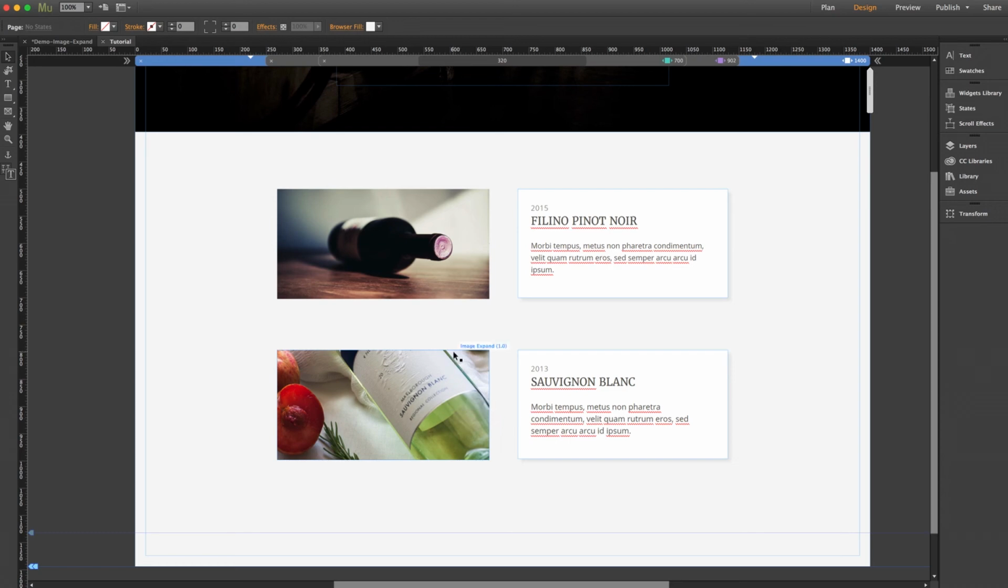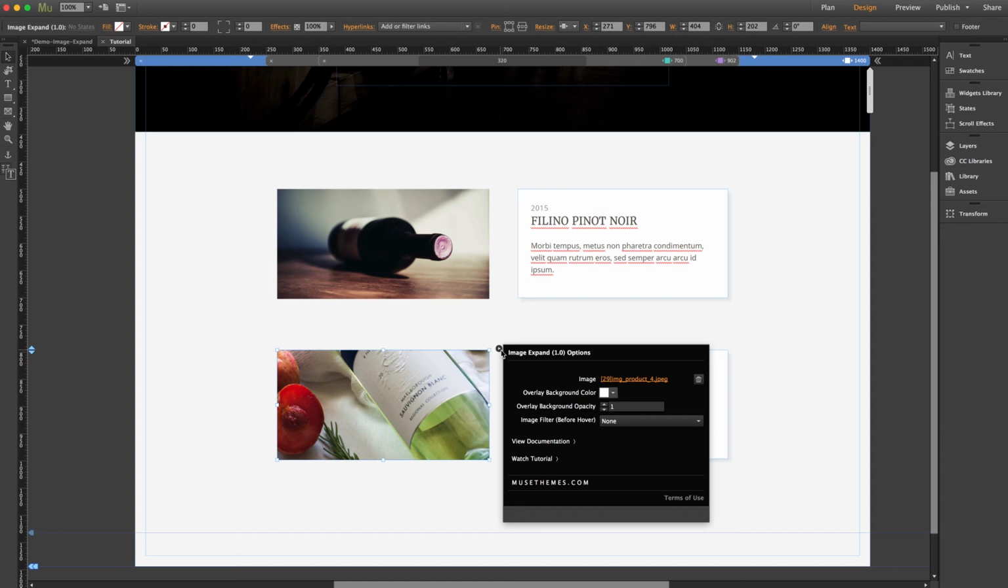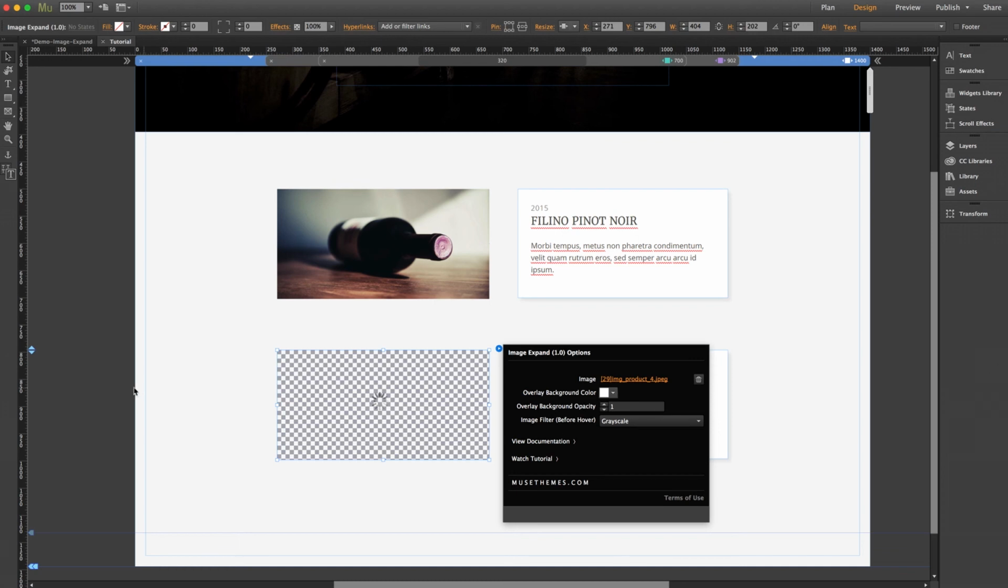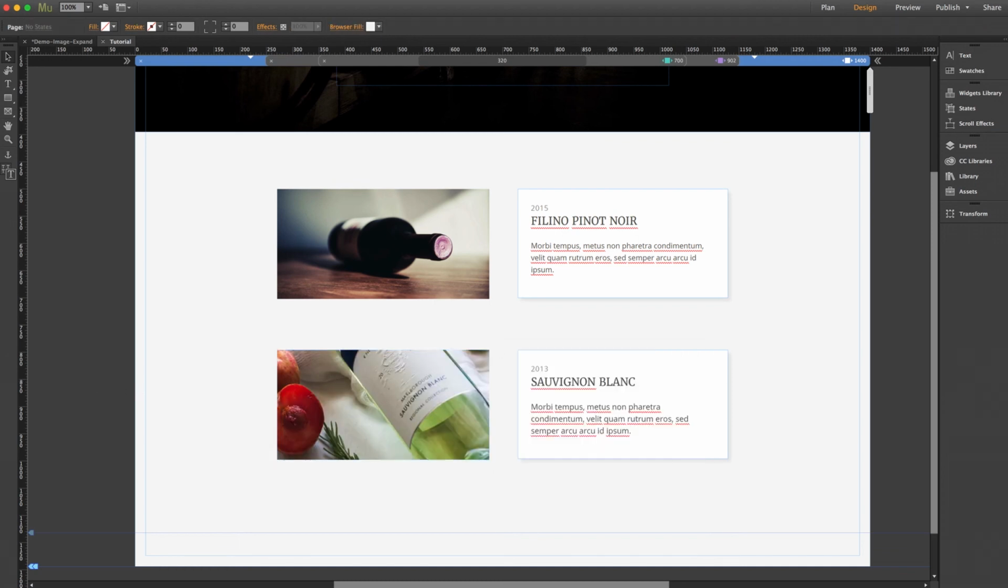And if you're using multiple instances of the widget, let me expand the panel again here. You'll want to keep the overlay background color option in the settings panel the same on all occurrences for best results. But just for fun, let's give this one a grayscale filter. Perfect. Now let's give it a quick browser preview.